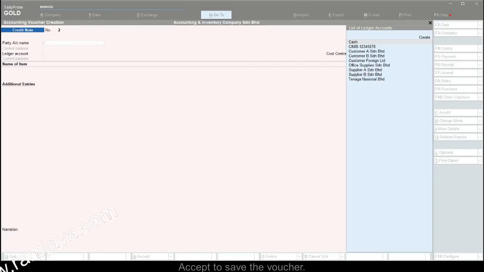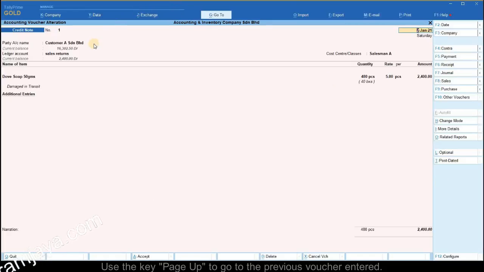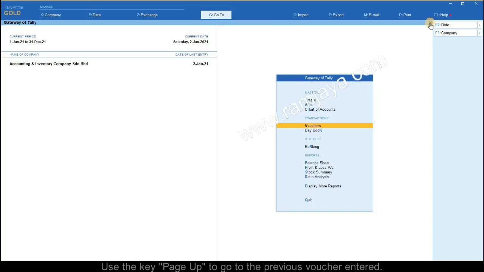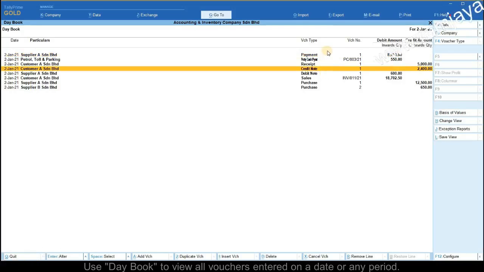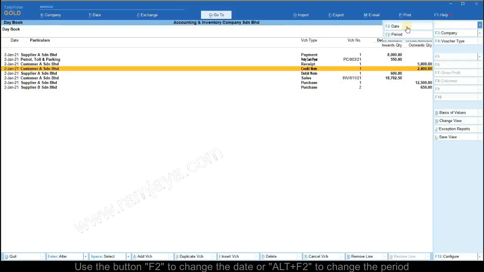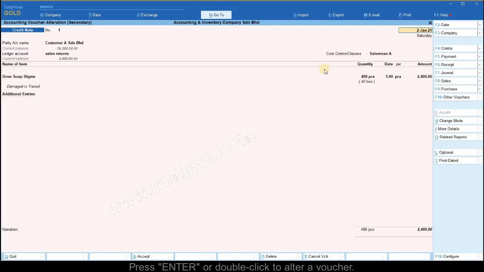Altering credit notes. You may use multiple methods to alter the credit notes. In the voucher entry screen, simply press the Page Up key to go back to the previously entered voucher. Alternatively, you may select Day Book from the main gateway of Tally. The Day Book will show all the vouchers entered as of the current date. Use the button F2 to change the date or Alt and F2 to change the period of the report. Press Enter on the voucher you want to alter.